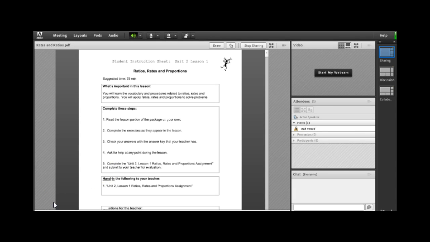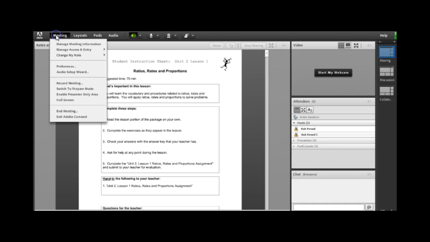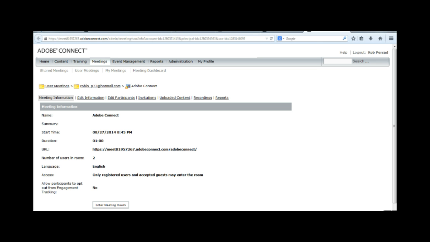We're going to look at the Meeting tab and the functions of the Meeting tab. When I click on the Meeting tab, the first function says Manage Meeting Information. If I click on that, it brings me back to my home page. Once I'm in this tab, I can edit information, edit participants, add invitations. I can edit my content. You name it, you can do it.